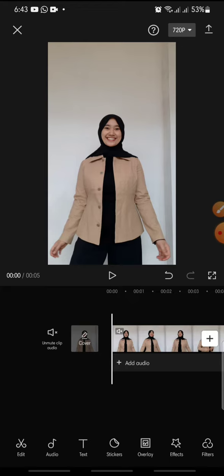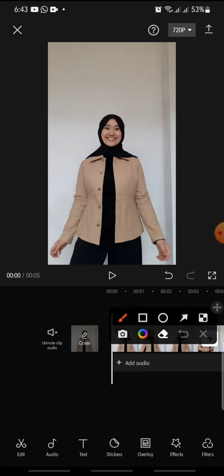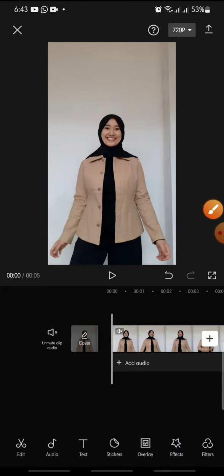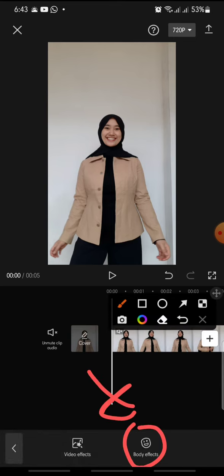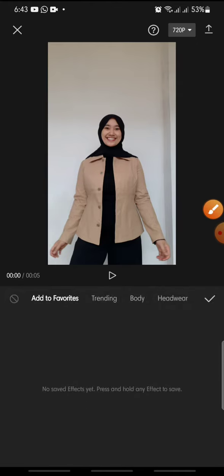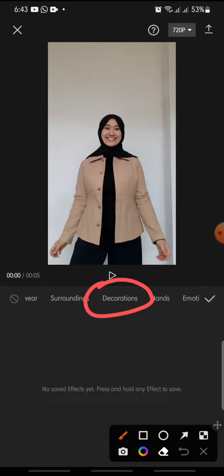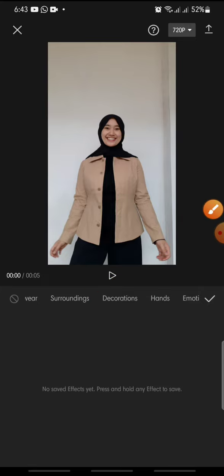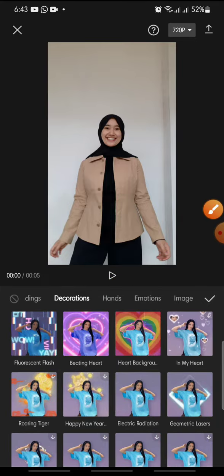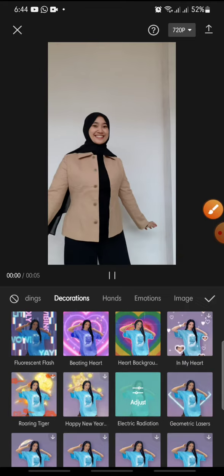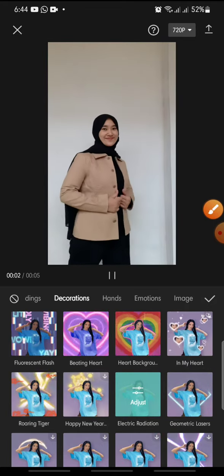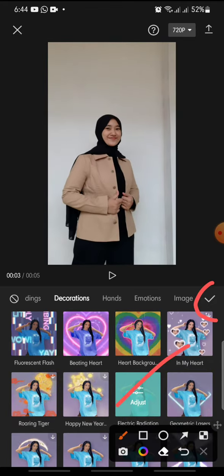you just click on the effect at the bottom. And now you just click on the body effect. And then at the menu you can swipe until you can see decoration. You can click on it, and after this you can see this is the electric radiation effect. You can click on it and then click the check icon in here.